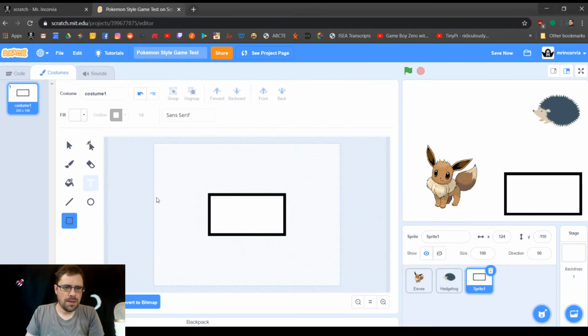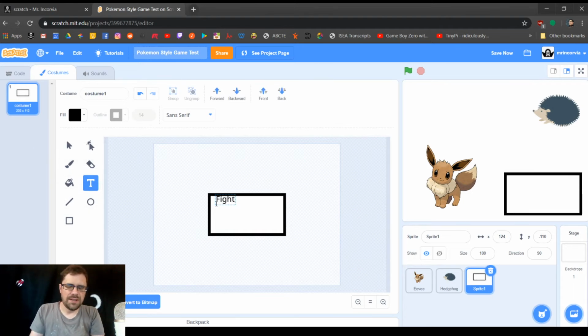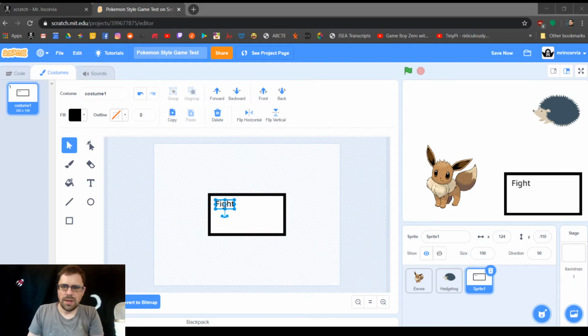Okay. Let's get some text on here. The text is fight, bag, Pokemon, and run. Okay. So fight, bag, Pokemon, and run. Oh, clicking the wrong thing. Okay, we got fight. Oh, it is in white. That is no good. Let's change it to black. Fight. And what's across from it? Bag, Pokemon, and run. Got it.